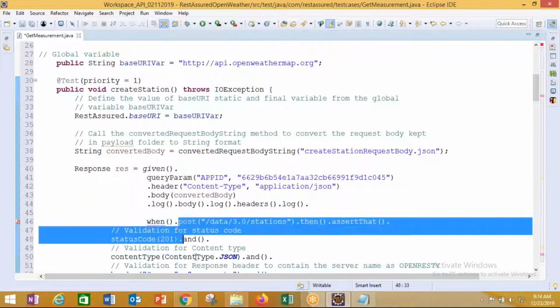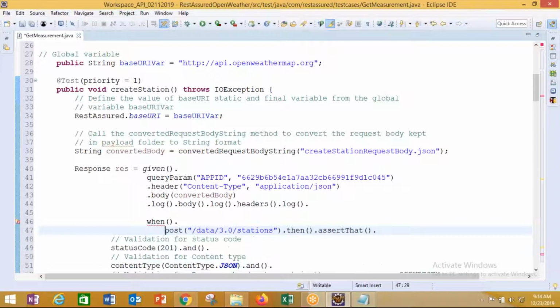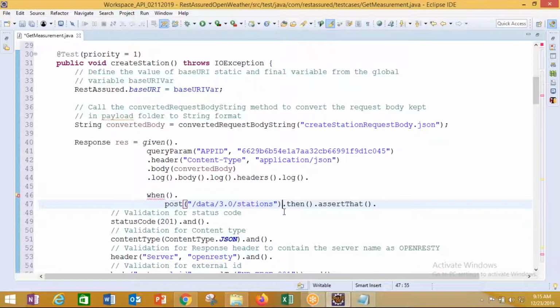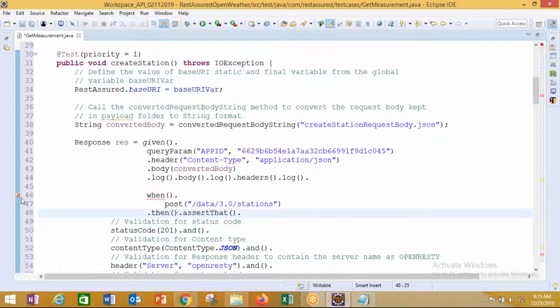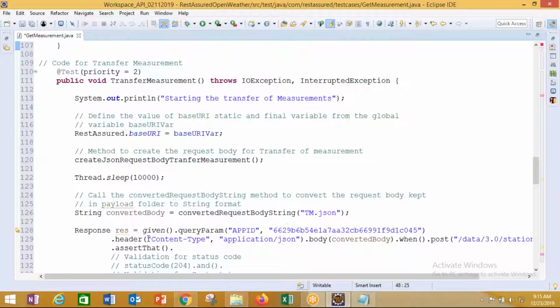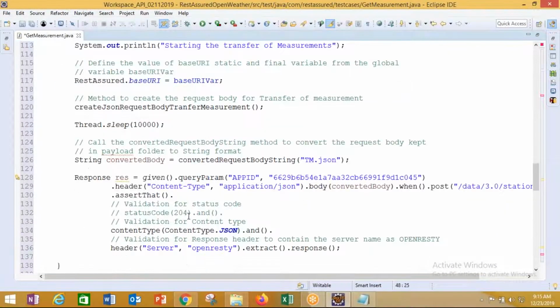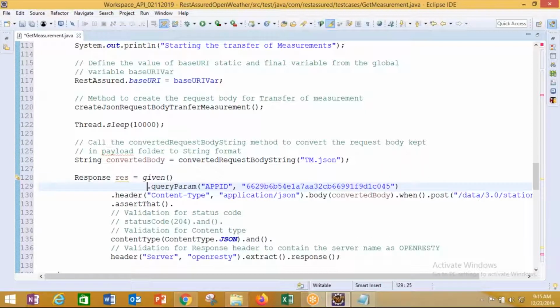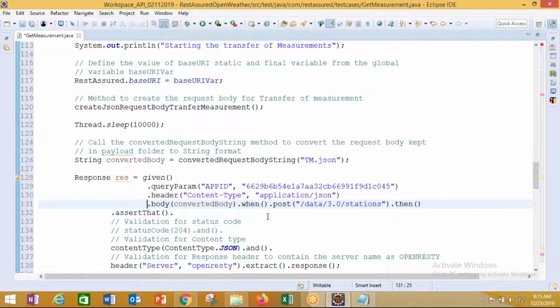When. One minute. Then comes then. What is the problem with this? The method when is undefined. How is that possible? Test priority number 2 is this. Here also it is query parameter. And then the header, then the body part, and then the when comes.